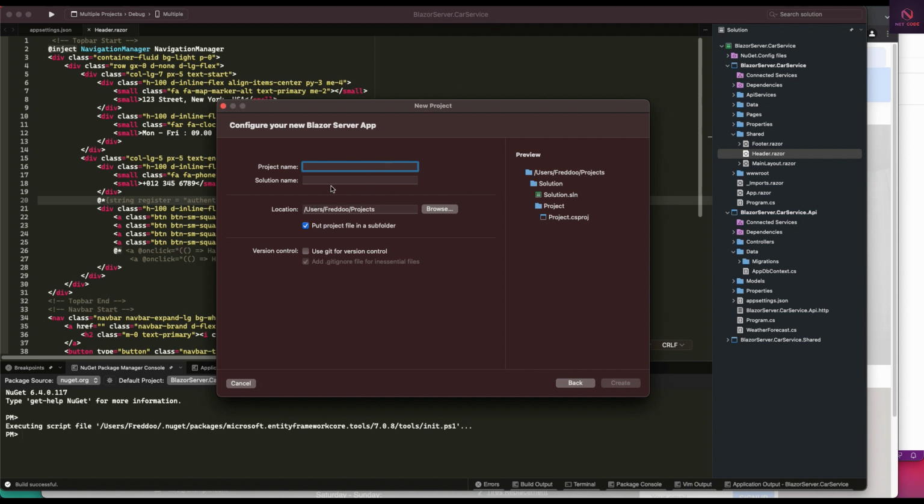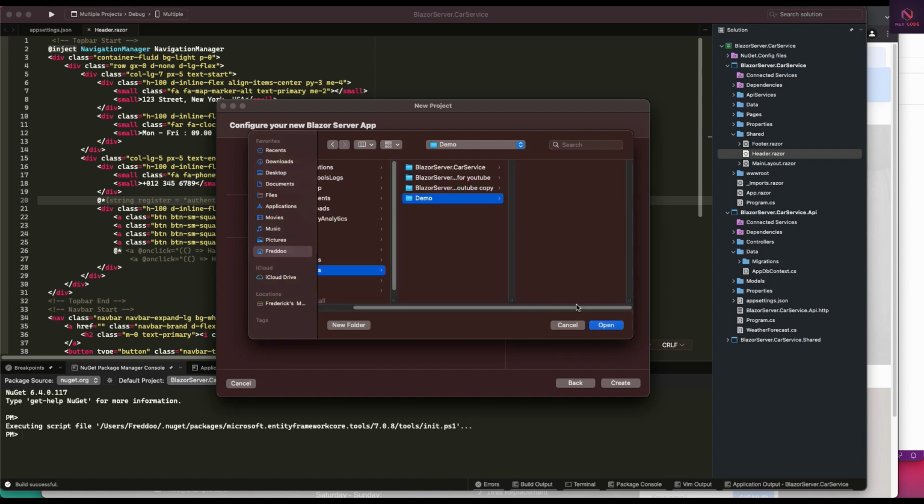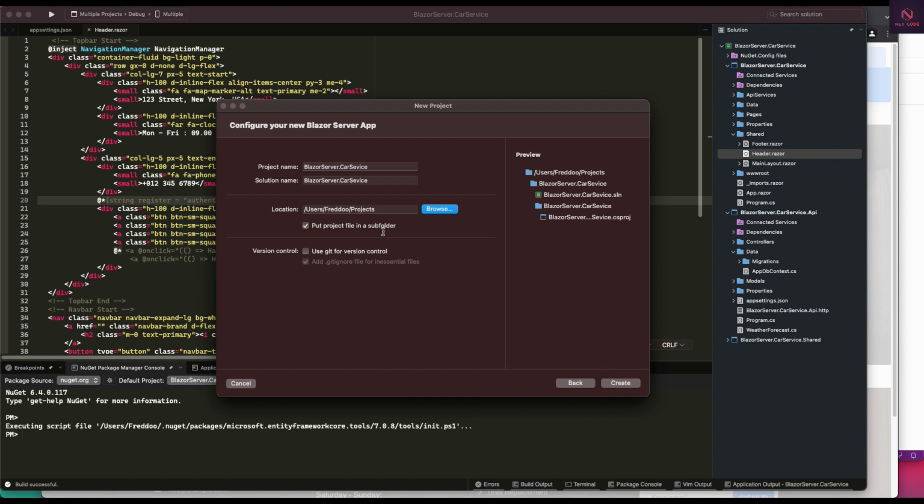Now you have to provide a project name. The project name we see here is BlazorServer.CarService, so we're going to pass in that name. But you could also make it something like CarService.Web for a web app, or any name at all. The solution name is supposed to be BlazorServer.CarService.Solution. Then choose a destination to keep this project. I'm going to choose demo, a new folder created. Then click on create to get the project created.